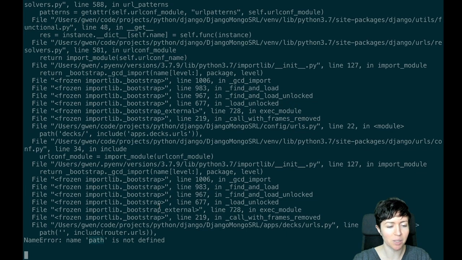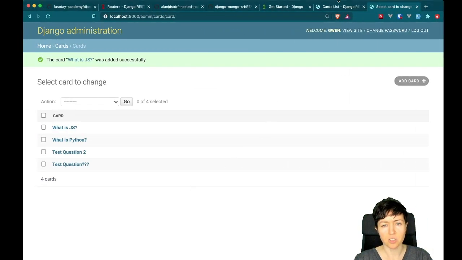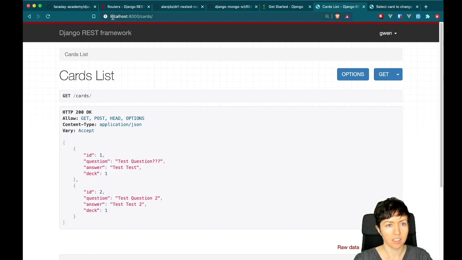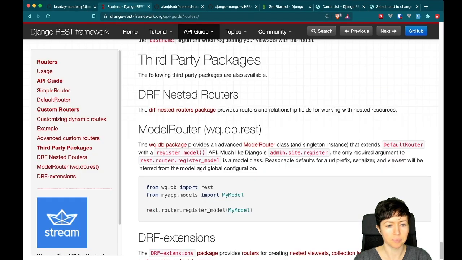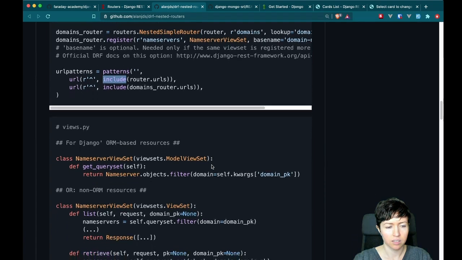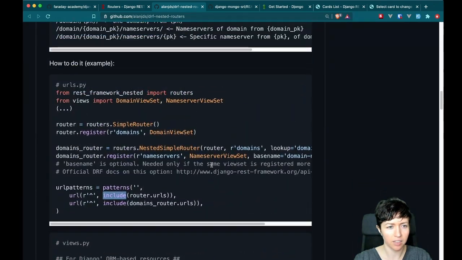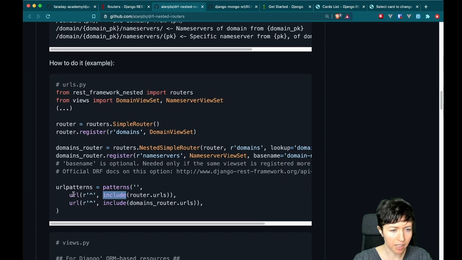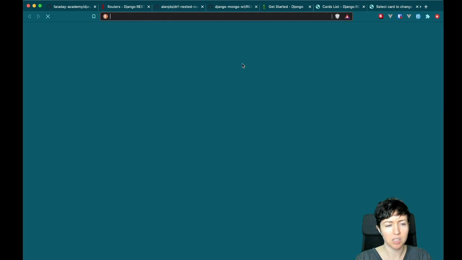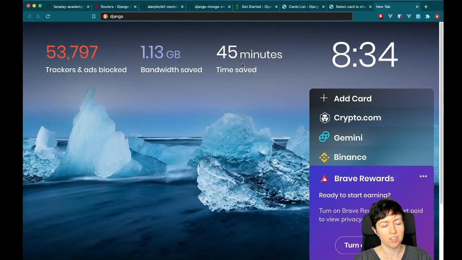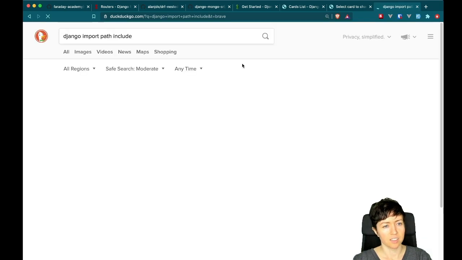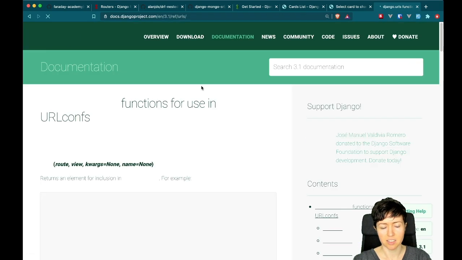Oh, path is not defined. I have to import those. And those are actually from Django, not from Django REST framework. So I need to import path and, let's see, import path. Oh, they don't have it in the example here. But basically I need to get the include and the, not URL because URL is kind of older, but I need path and include. And let me just look that up real quick where I get that import from. So Django import path include Django URLs.